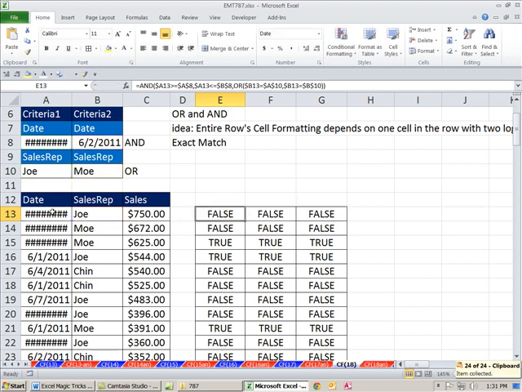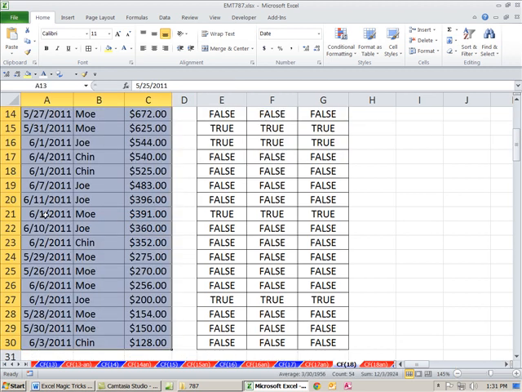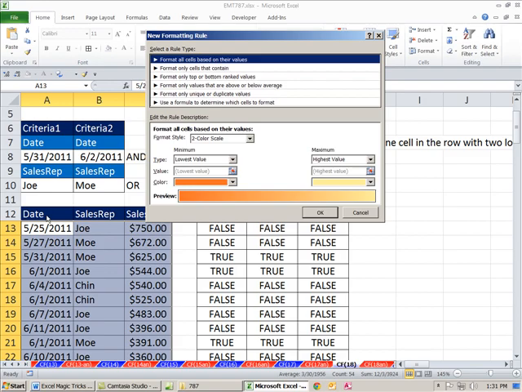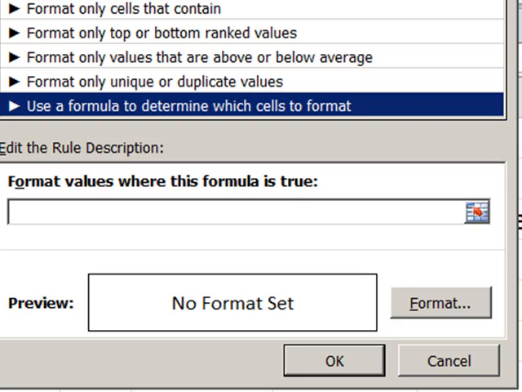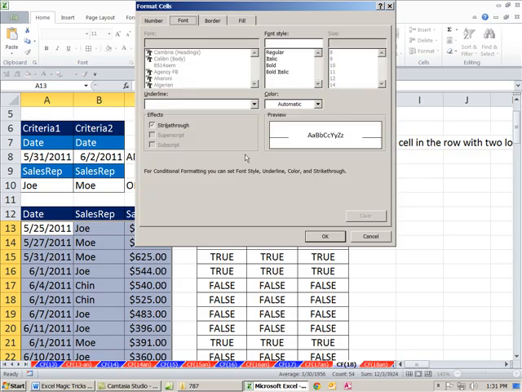I'm going to copy this. And then highlight that range, Alt-O-D, Alt-N, down arrow. Control-V in this text box, and then format.